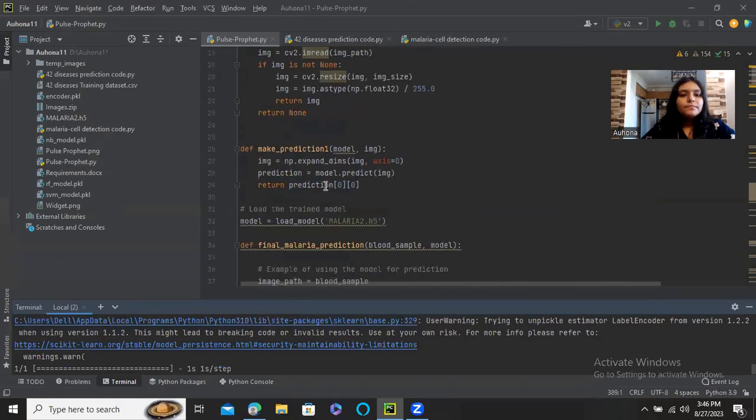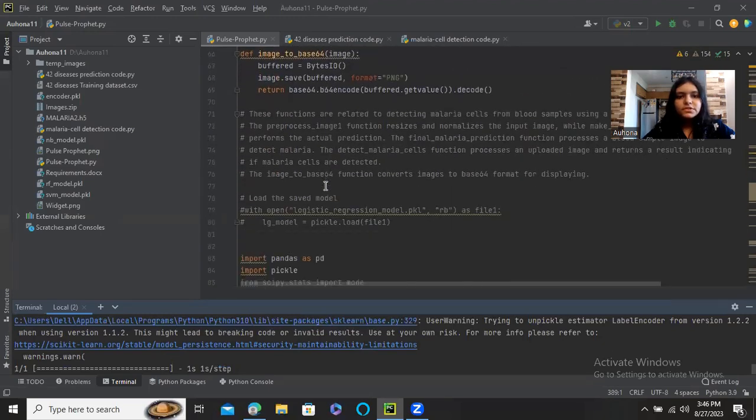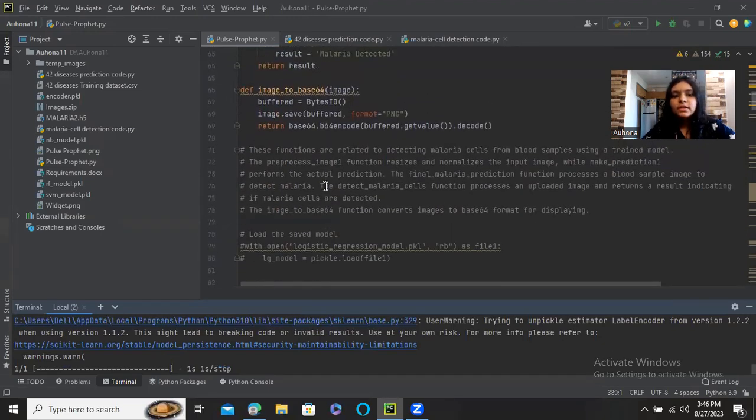And here are the many different functions. These functions are related to detecting malaria. This is the GUI part, and I'm using Streamlit for this, but I've also integrated HTML in this project because Streamlit really didn't give me all the choices that I expected it to give me, so I had to use HTML. And there is a preprocess function that resizes and normalizes the input image that the user gives.